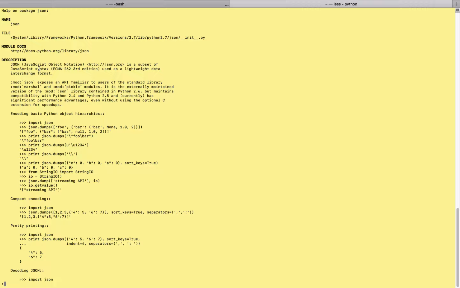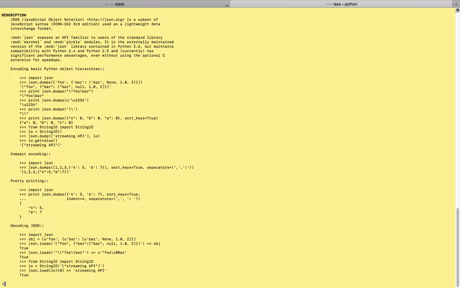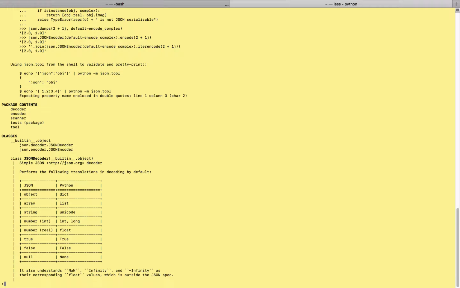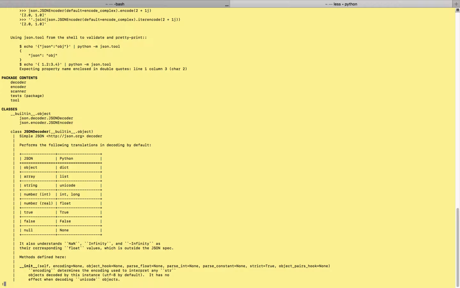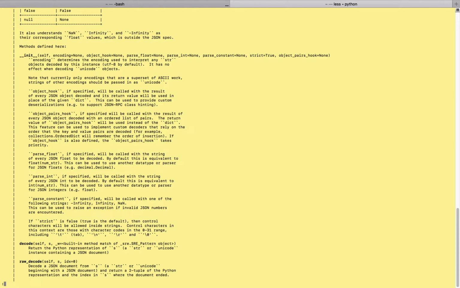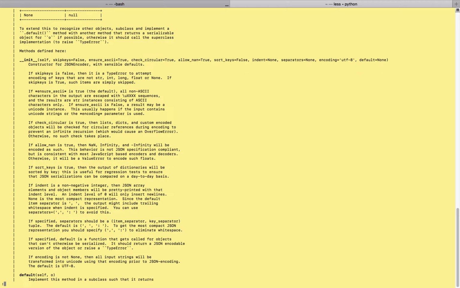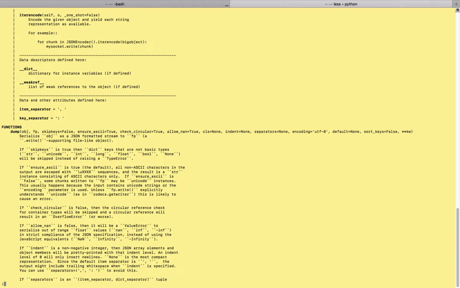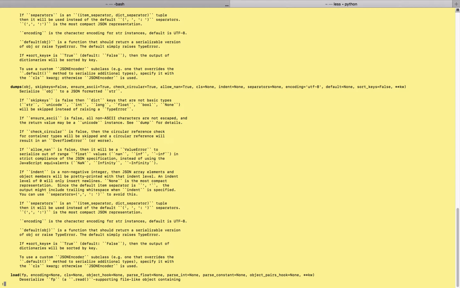As you can see on the screen, name, file, the path details, module documents, description, and if you scroll down a little bit, it has package contents and classes related to that library, and it also gives the details of functions which are present in this library or module.